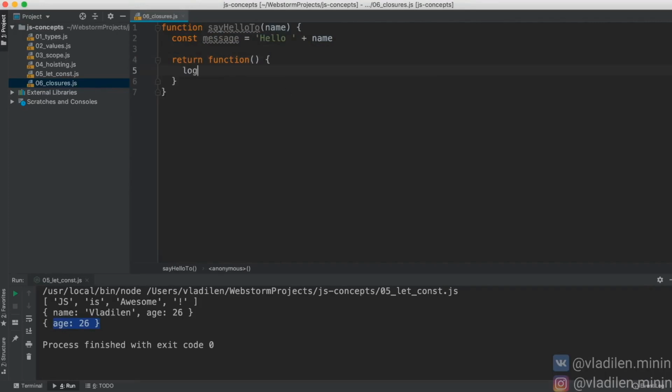Thus, for example, I will output the message in the console logs. As I mentioned earlier, a closure is when a function has access to the outer scope, or more precisely, to its variables. So this anonymous function has access to the outer scope where the variable message exists. See how this works. That is, I can create, for example, a variable hello2.